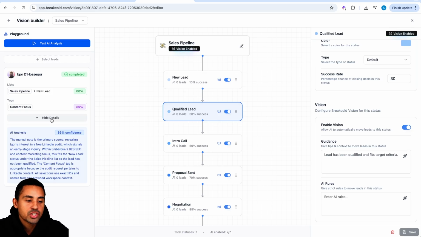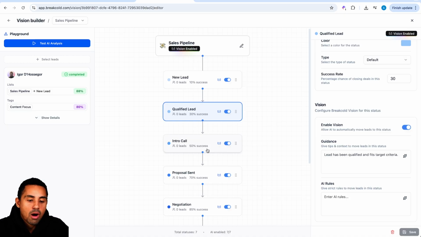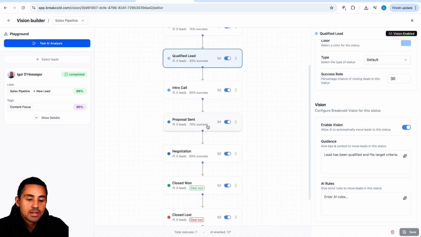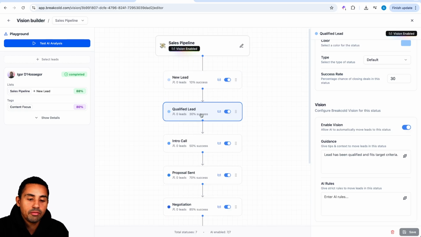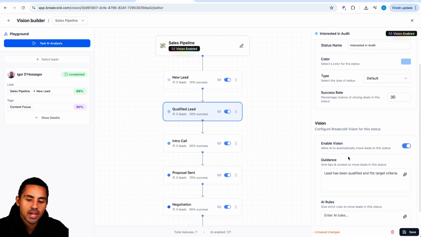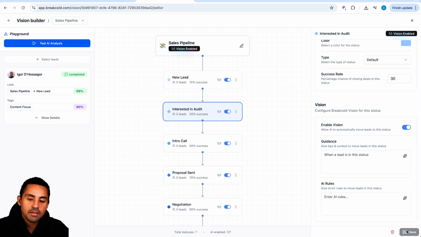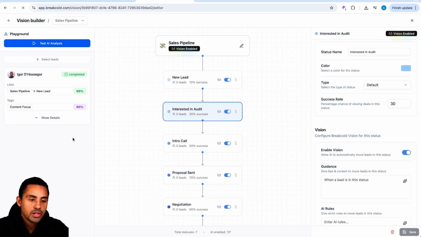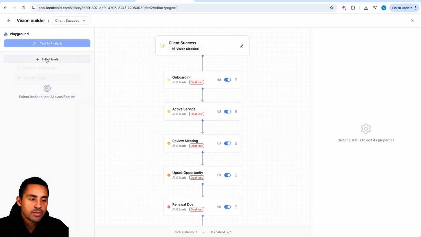But we can actually change it if we were not satisfied, because as you can see here, Igor told us that he's interested in an audit. Actually, what we can do typically is to change the qualified lead stage, and we can rename it "interested in audit." And just by changing the name to "interested in audit" and deleting guidance and clicking on save, now we're gonna refresh the page and we're gonna rerun the analysis right here on Igor.